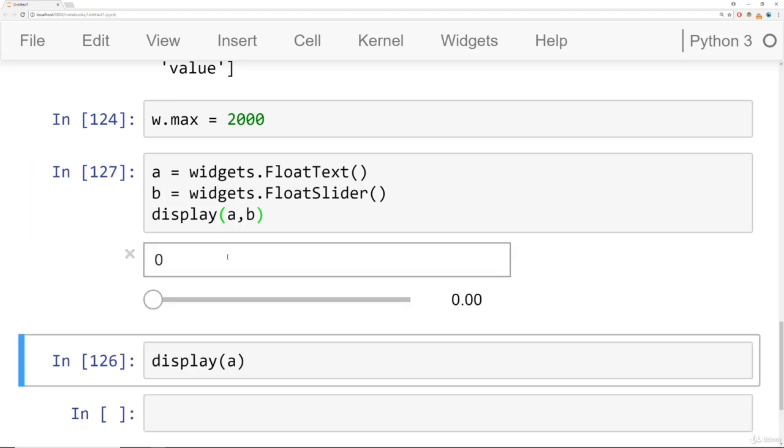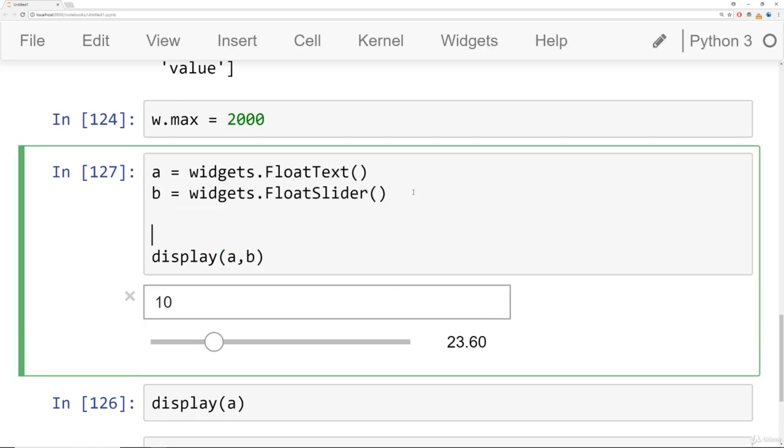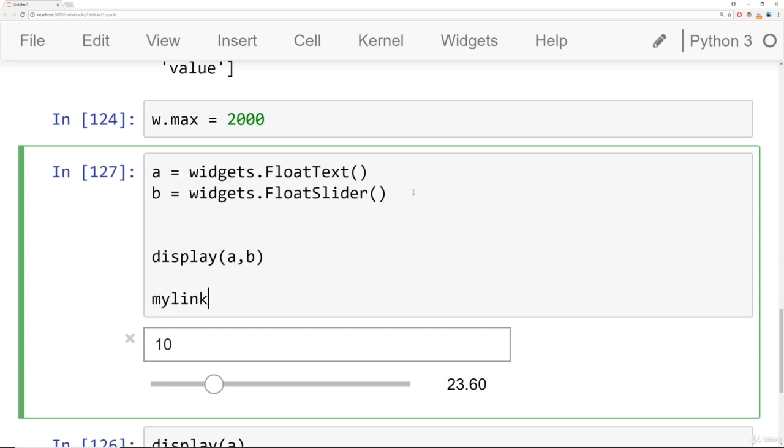And when we run this, notice right now they're not linked. If I raise this up and down, I don't see a change in value here. And if I change the text box value, I don't see a reflected change here. What I can do is link them up by saying, after the display, my link is equal to widgets, and you can call it jslink for JavaScript link.